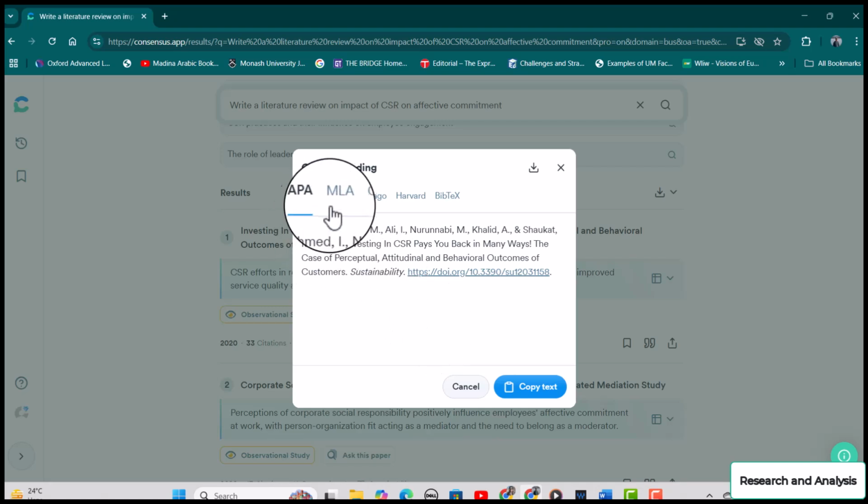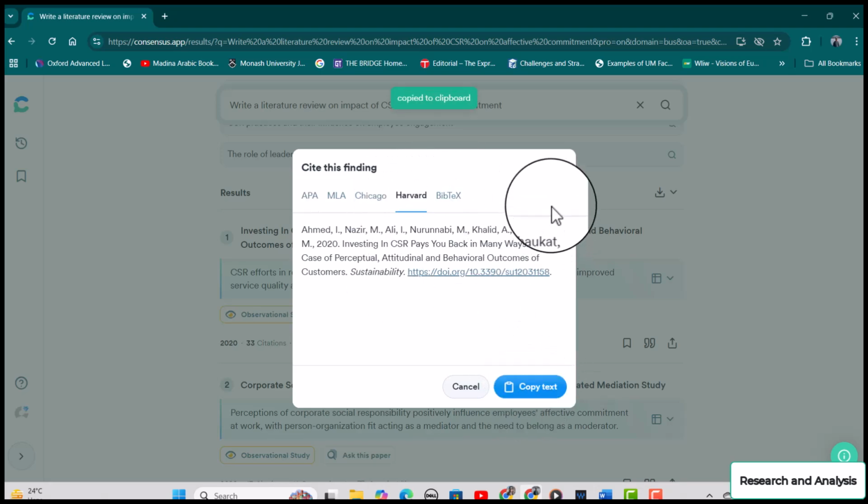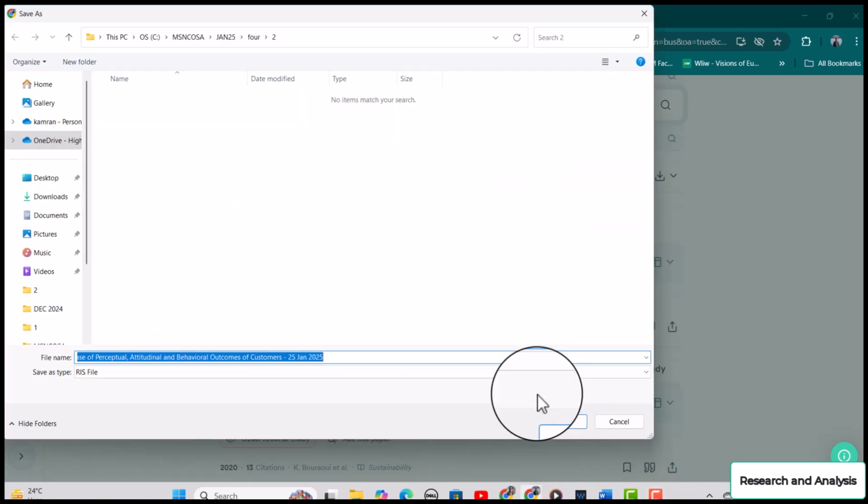We can also change this referencing style. For example, if we are interested in any other style like Chicago or Harvard, we can change it from here and we can simply copy and then paste in our document. We can also export this citation by using this arrow, export in RIS files. We can save these RIS files so that we can use them in different referencing software like Mendeley or EndNote.